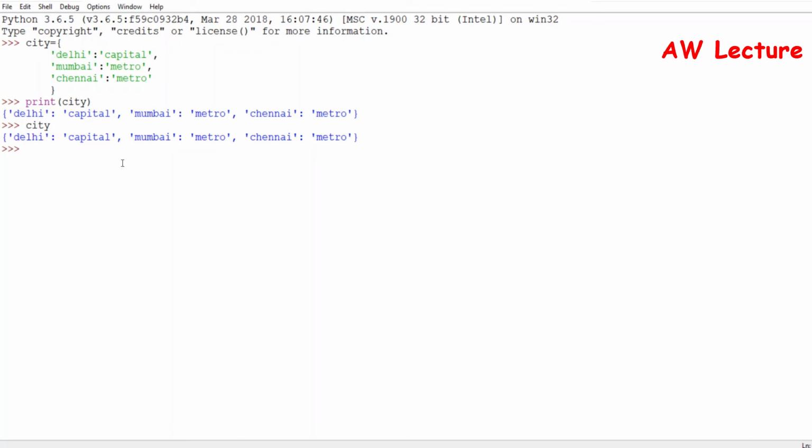So now what if we want to access some particular value also? So let's just do that also. I'll write my dictionary name which is city, and then I will write the key. Since Delhi, Mumbai, and Chennai are my keys, I can write any one of them. So let's write Delhi. So just simply write Delhi over here. So it will give capital as an output.